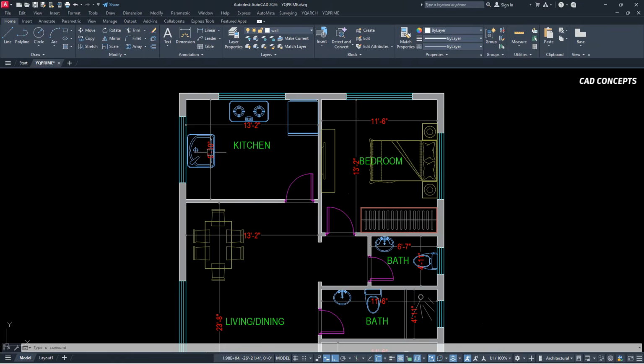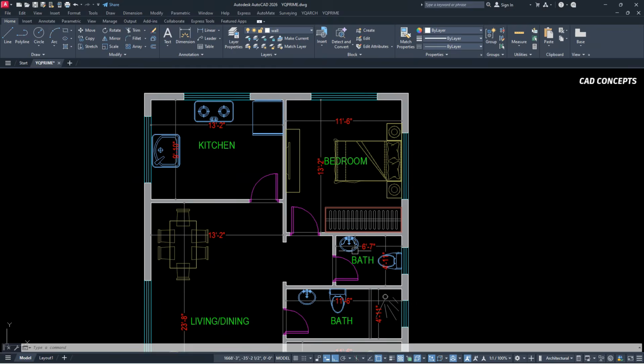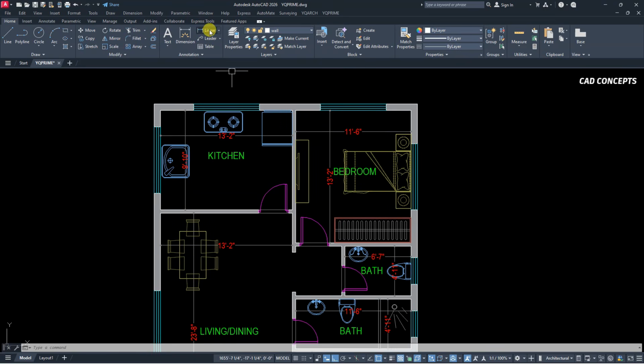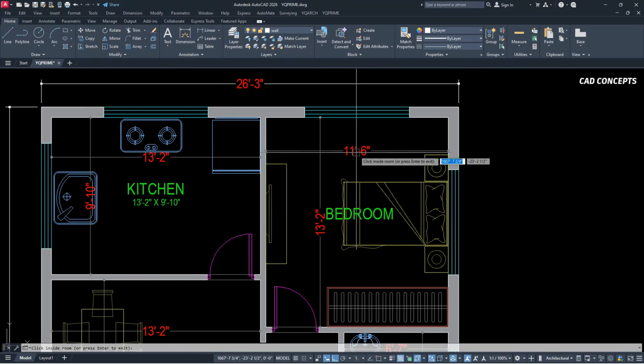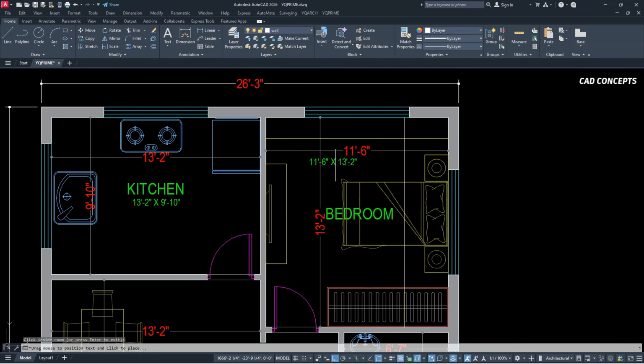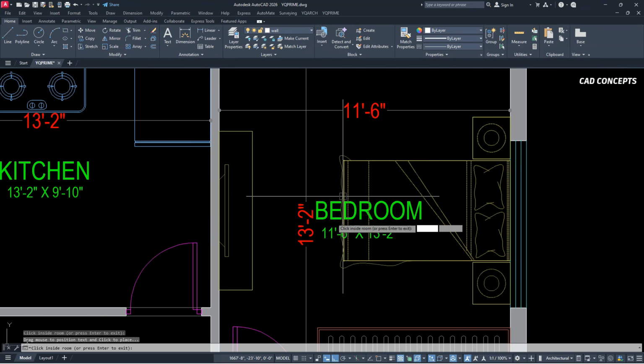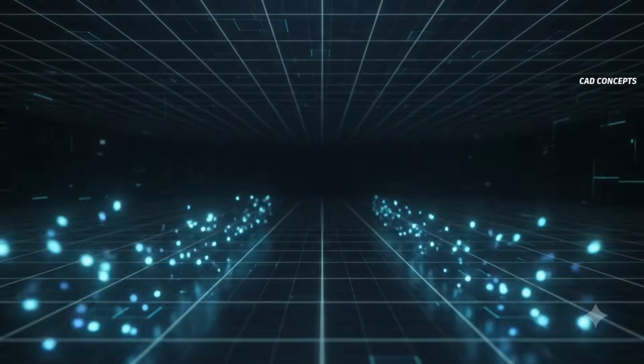Welcome to CAD Concepts. In this video, I will show you how you can place automatic room length in just one time using YQPrime Plugin. This will save you a lot of time and you can use this powerful tool from day one, almost in no time.